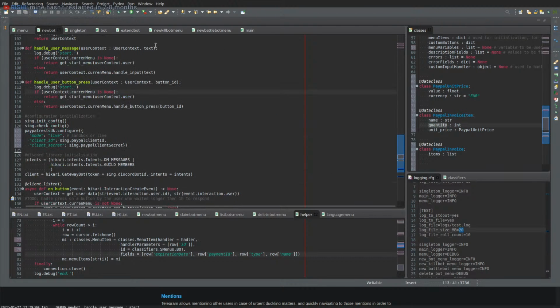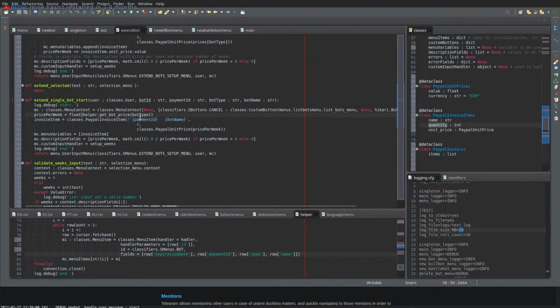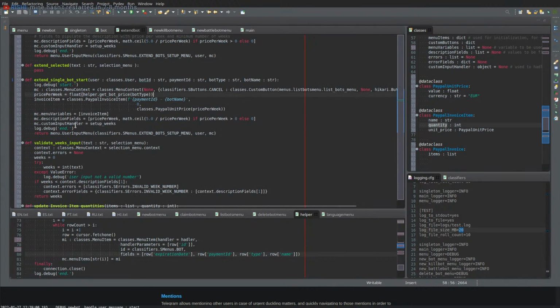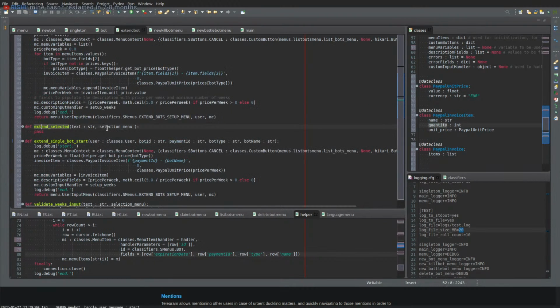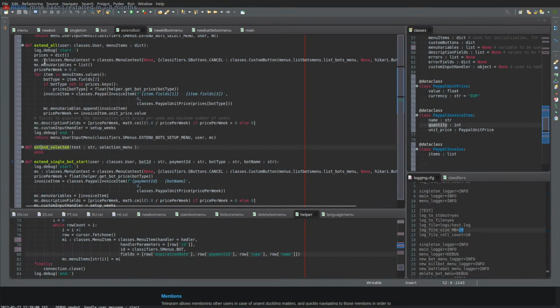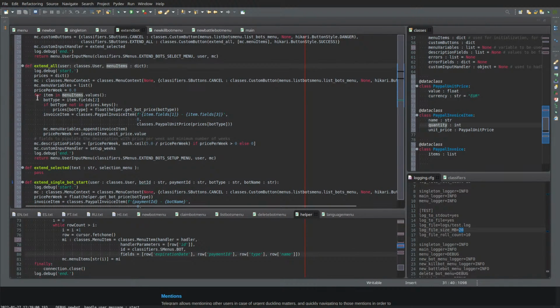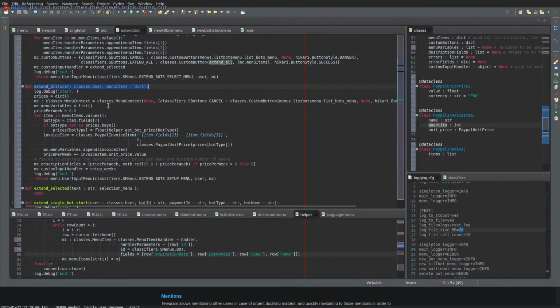So that is cool, that is done. Actually, yeah, it was easier than I expected. And the last thing I need is extend the selection. Selection will be very similar to this. I think it would work if I just call this extend all and pass along menu items. Yeah, I think this would work.